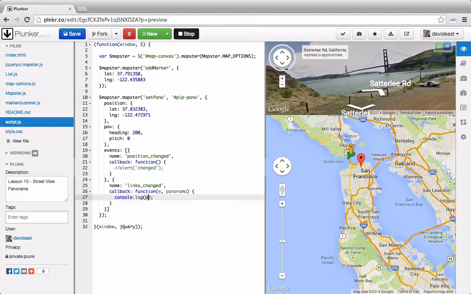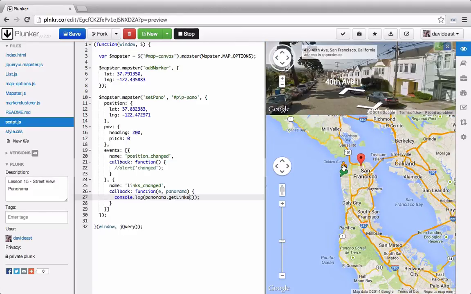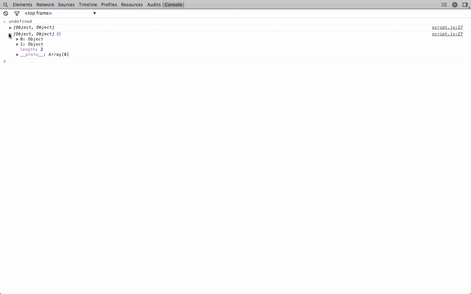So when the links change, we can call panorama.getLinks, and this will return all the current links. And we'll make sure this is getLinks. So now we'll take this guy and we'll drag him onto another spot of the map, and this will change what road he's on, thus changing the links. And we can see that we have this array of objects returned, and if we open them up, we can see that we get 40th Avenue because that's the road that we're currently on.